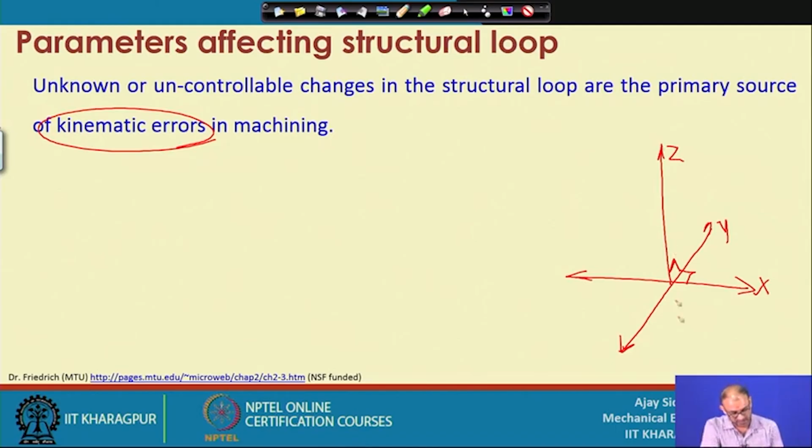If it is not straight, then it is a problem. Suppose it has some angle between these two, then it is a problem. Suppose it is straight and perpendicular between the x and y, but the construction is not good, then it is also a kinematic error. So, we will see this thing in detail.